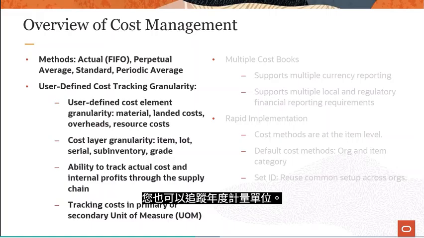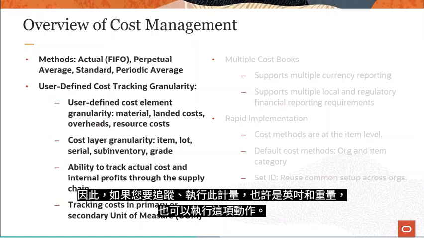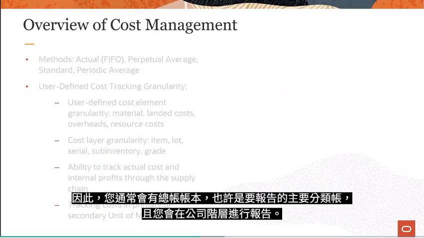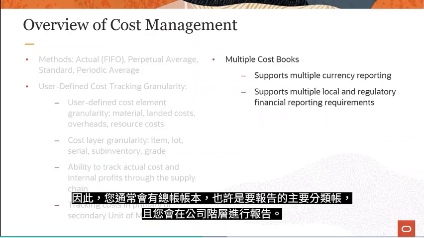You can also track dual units of measure. So if you're tracking dual units of measure, maybe eaches and weight, you can do that as well. System supports multiple books. So you're generally going to have the books, probably what you're going to report to the primary ledger, and you do your reporting against at the corporate level.